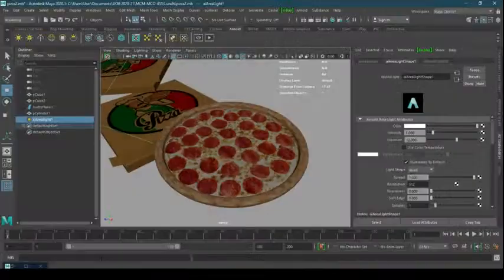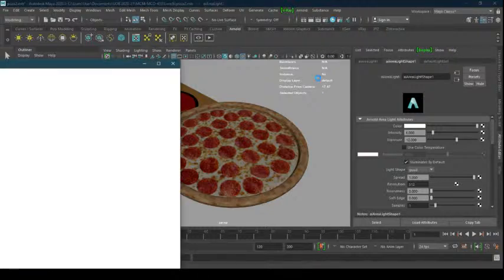Now I will go to my Maya. I will go to my Hypershade over here.